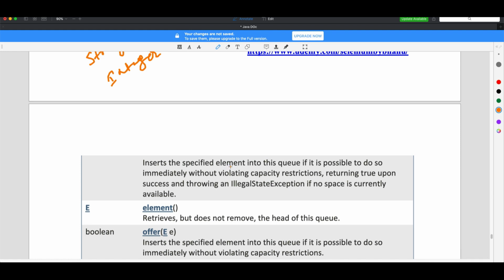This add method inserts the specific element in the queue, right? If it is possible to do so immediately without violating capacity restrictions. What does that mean? We will understand through the code. It returns true upon success and throws an IllegalStateException if there is no space.